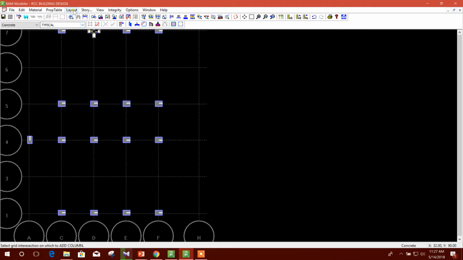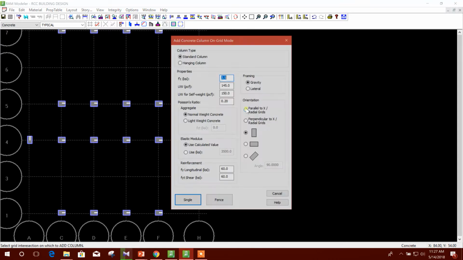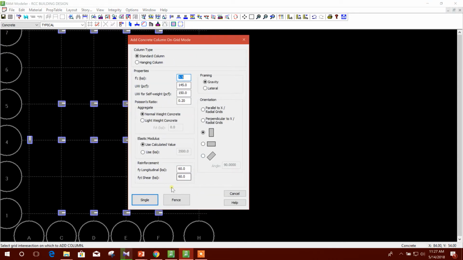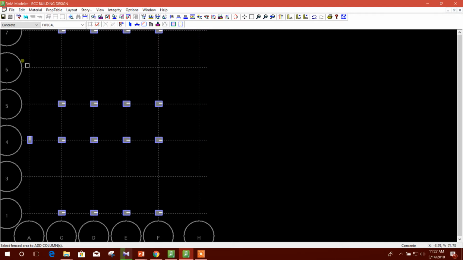So now if I want to change this snapping option, then I will just right click, then it will open again. I will click fence, then I can draw according to the fence option. So this is our columns. Now we can create beams. Press ESC.